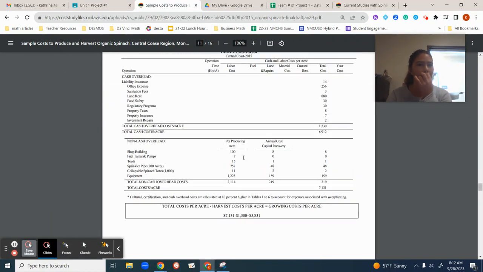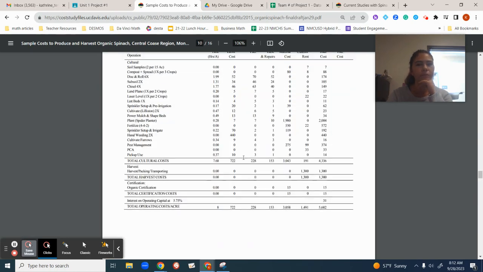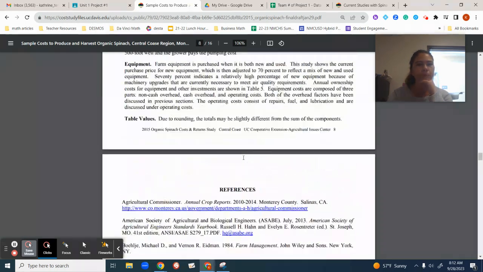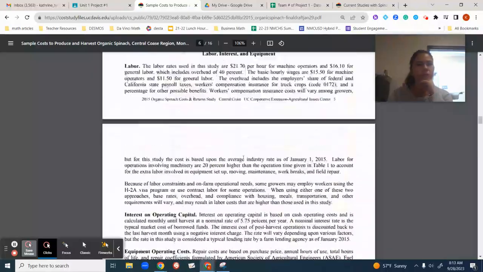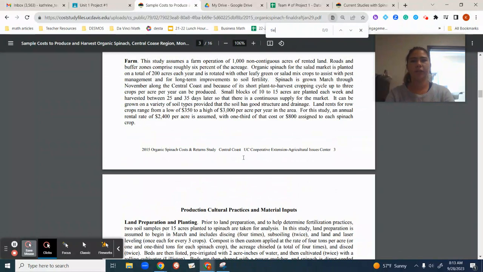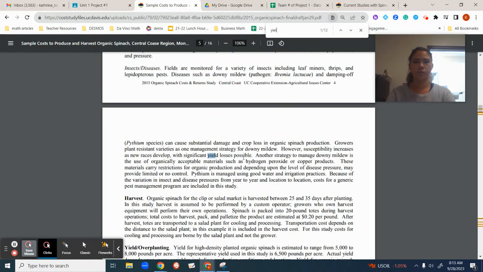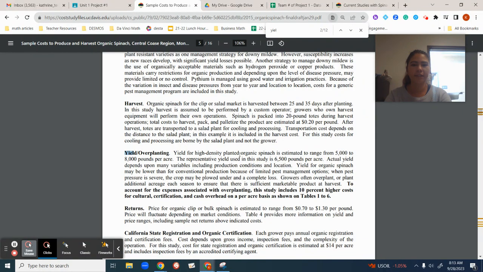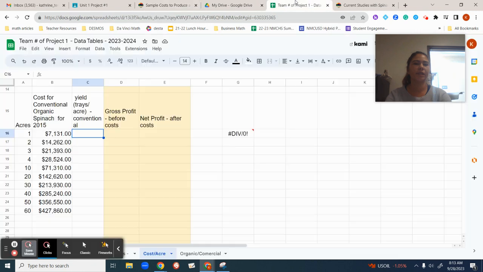Like this is a research one. And sometimes you're going to go all the way to the top. You can press Control F to find yield. And look, it says yield. Okay, that's Pythium species. Yield for high-density planted organic spinach is estimated to range from 5,000 to 8,000 pounds per acre. So right here, you have pounds. I would go between 5 and 8, so I'm going to put 6,000.